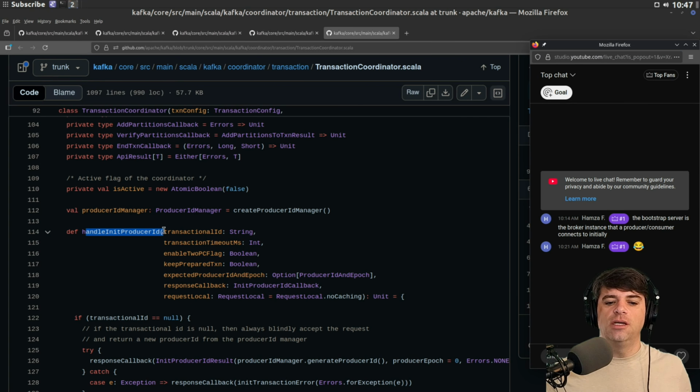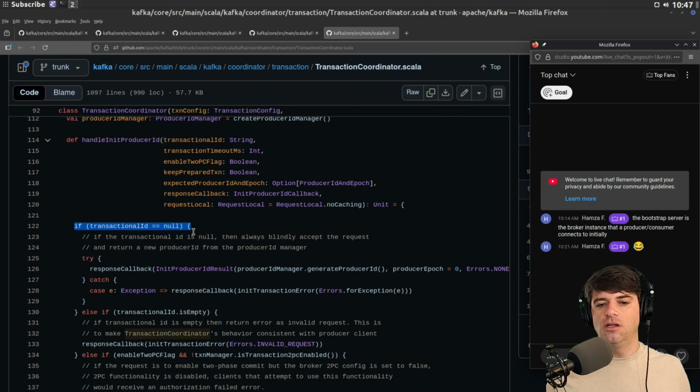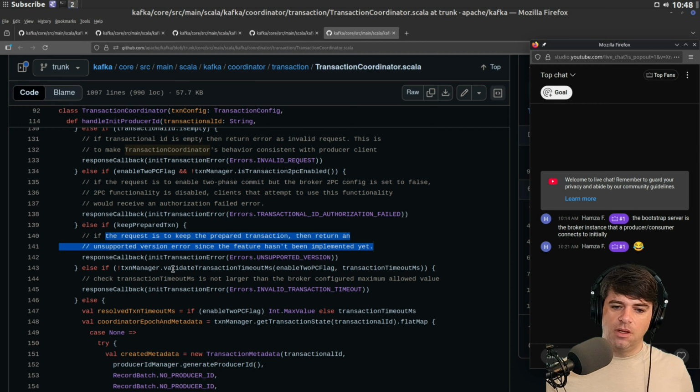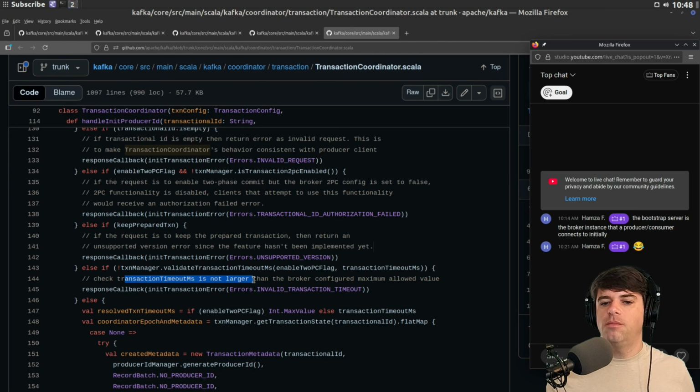Handle init producer ID. So you might be asked to initialize, I guess, a producer ID. If the transactional ID is null, then always blindly accept the request and return a new producer ID from the producer ID manager. If the transactional ID is empty, return an error. If the request is to keep the prepared transaction, then return an unsupported version error since the feature hasn't been implemented yet. Okay. Check transaction timeout milliseconds, if not larger than the broker configured maximum allowed value. All right.